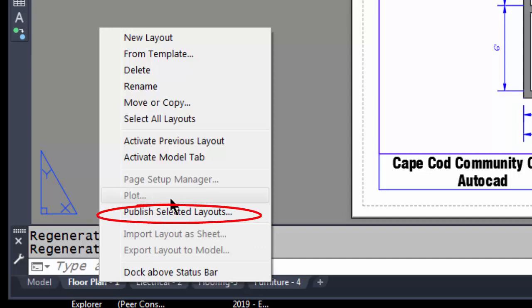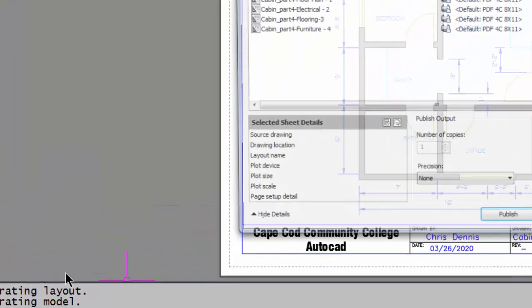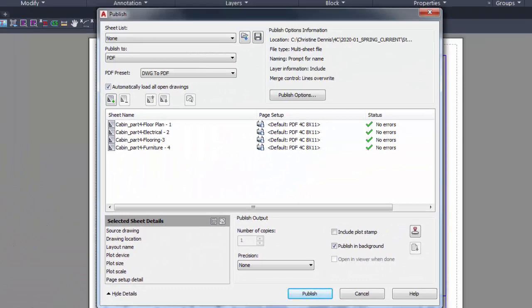Notice that Plot is grayed out. So I'm going to pick Publish, and it comes here to this Publish dialog box. The first thing you want to make sure is that you are publishing to PDF right here, and this PDF preset is also set to DWG to PDF. Let's come over to our Publish options.